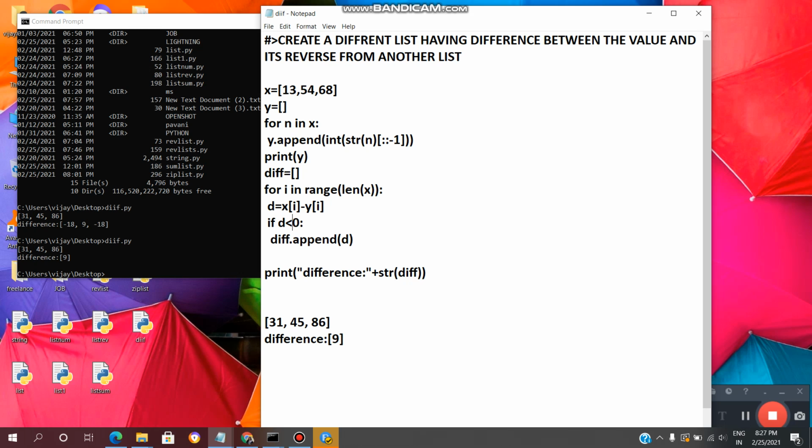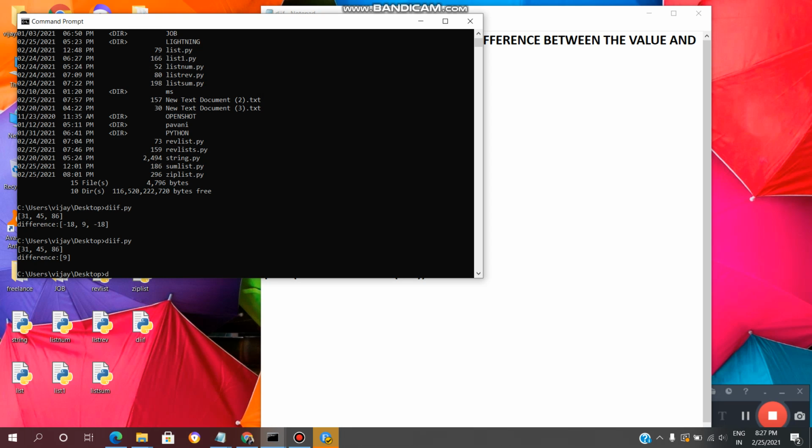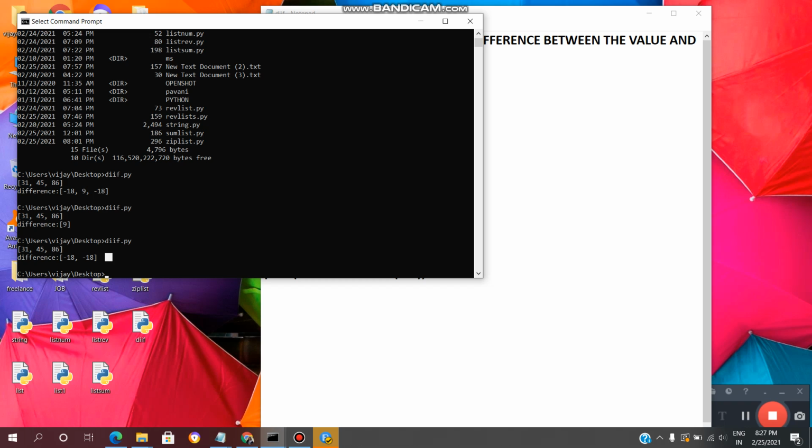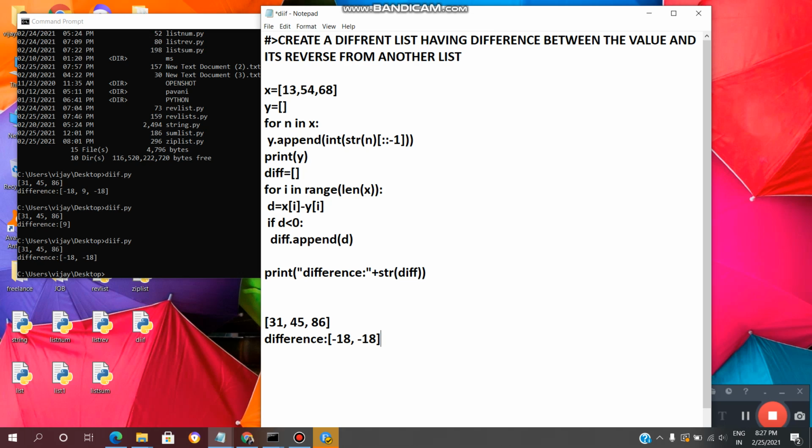That's why d less than 0. Now we will save. Now again go to the command prompt. Now give the file name .py. See, we got the negative difference. Copy this and paste here. See, now if we write if d greater than 0, we get the positive difference. If we change it to if d less than 0, we get the negative difference. In this way, we can find the negative difference and the positive difference.